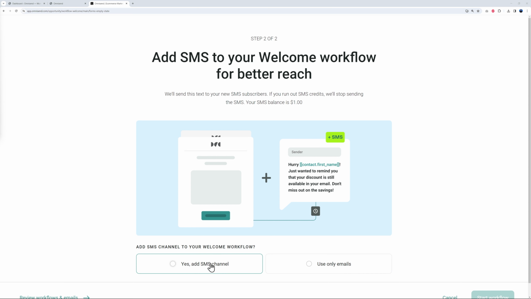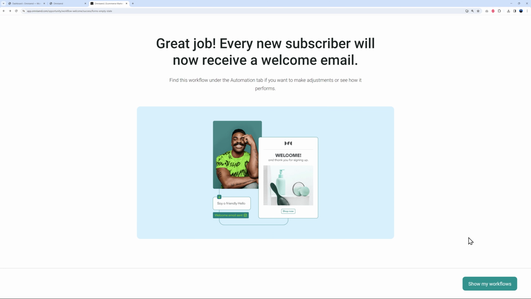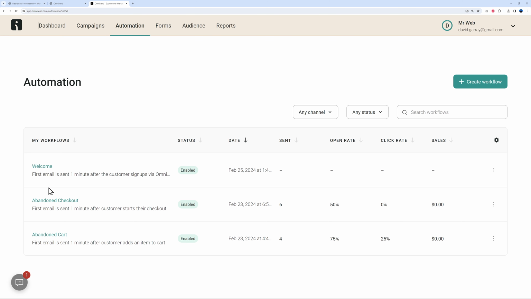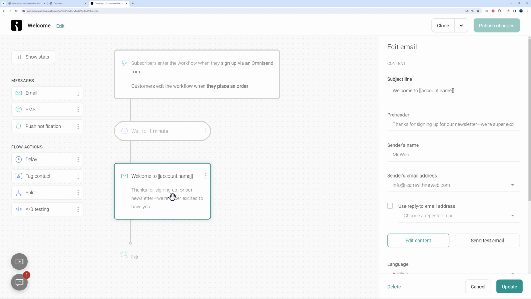As you can see, add SMS channels or email only. So again, I'm just going to use email so I can show you what it looks like. So start workflow and then show my workflows. And there it is. As you can see, now we have to complete this, obviously. So click on that. And now we can customize everything. So wait 1 minute and then it's going to send the email. So what will the email look like? Again, edit content. And there it is.